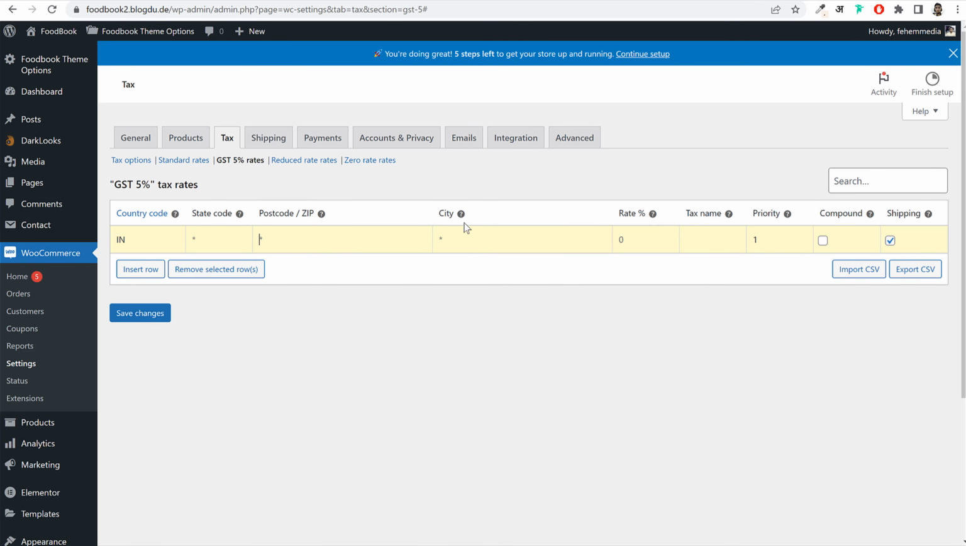Leave state, postal, city, everything. Just come to rate. Type in 5. Under tax name, again, type in the same thing, GST 5%. And if you also want to charge GST on shipping, you can do that, but not recommended. We'll click on save changes. Now, this is how you can simply do this thing.